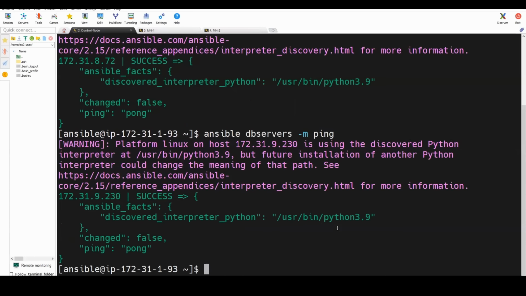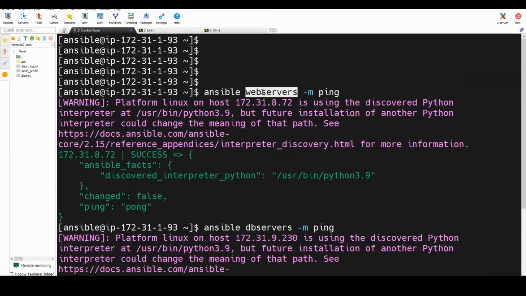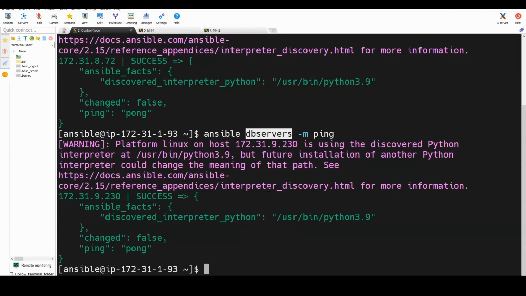Keys we generated, keys we copied. We got the success. The second managed node also we are able to ping from the control node. So if you give the Ansible group name, in that group whichever machine is available, that machine it is trying to ping. So ansible group name DB servers.